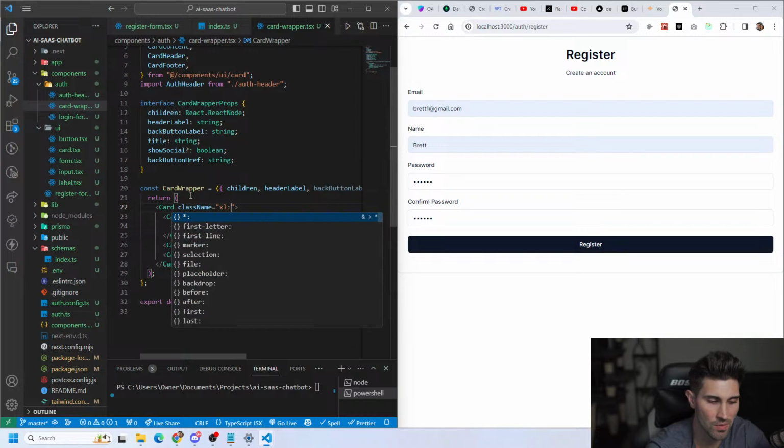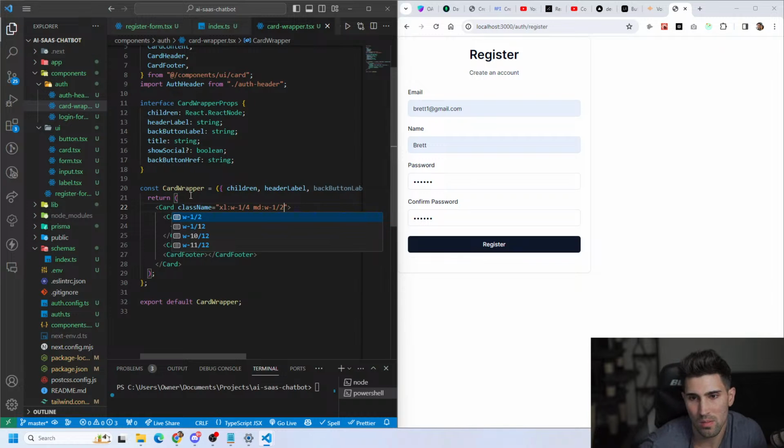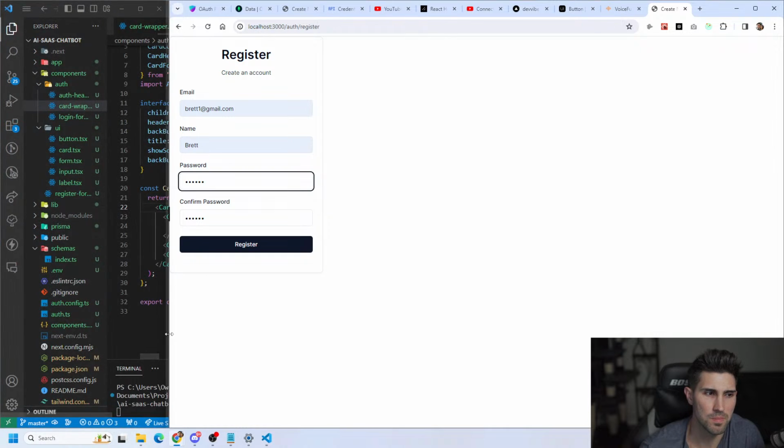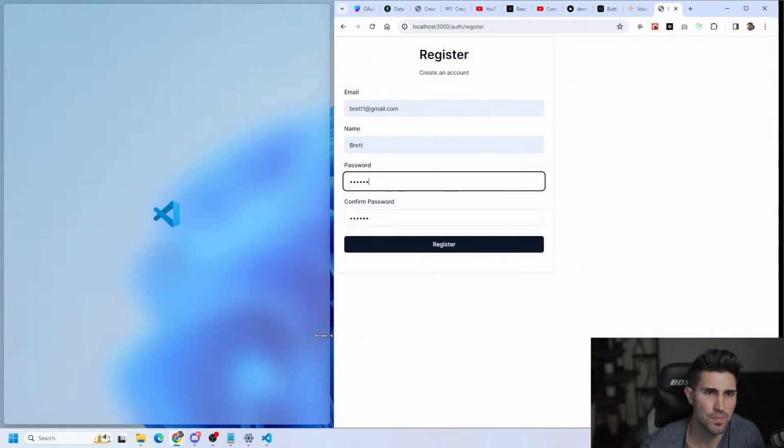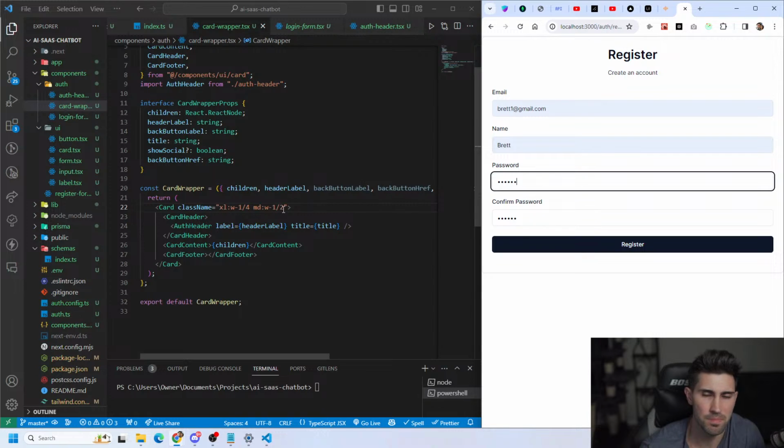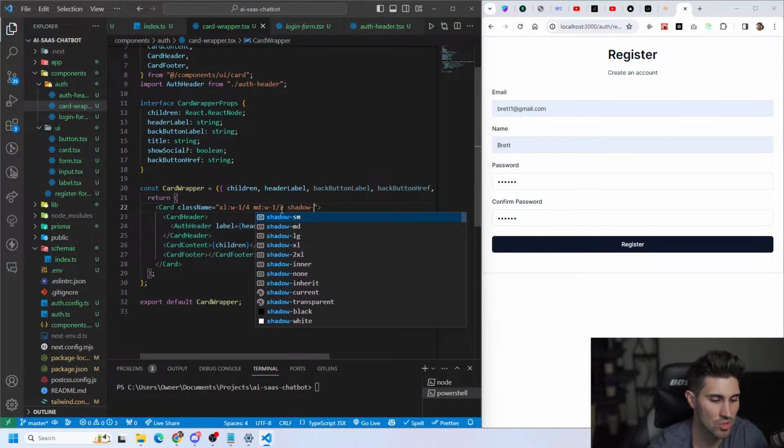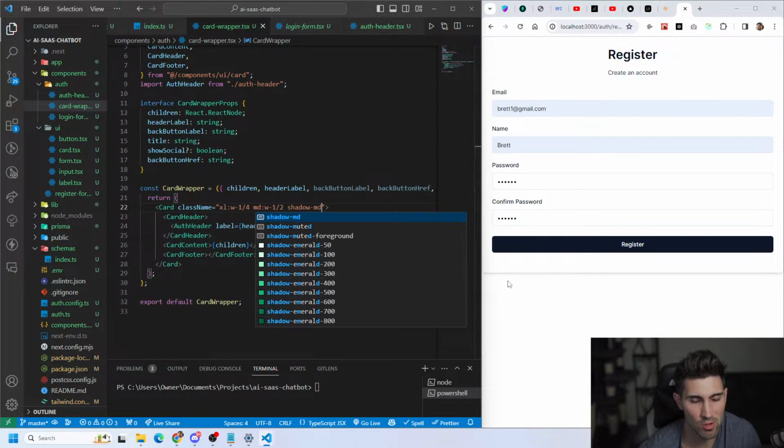So on extra large devices, I have a width of 1/4. I might have to change some of this. On mid-size and up, we have a width of 1/2. Let me see. Yeah, it's changing. I don't know if I like it, but we'll see. I had a shadow too. Shadow of MD. So it gives like a shadow effect.